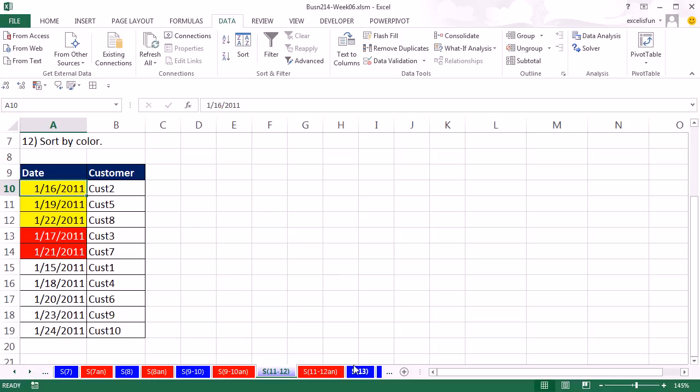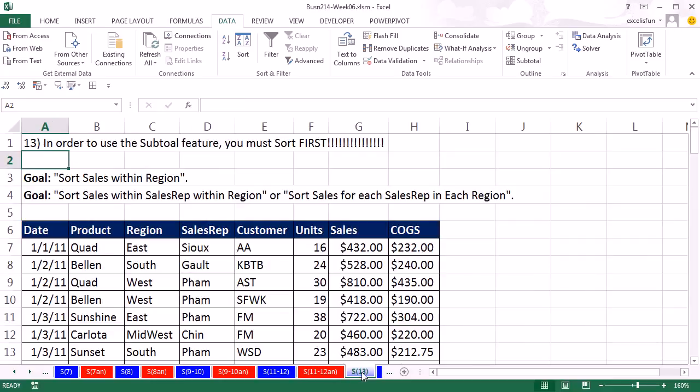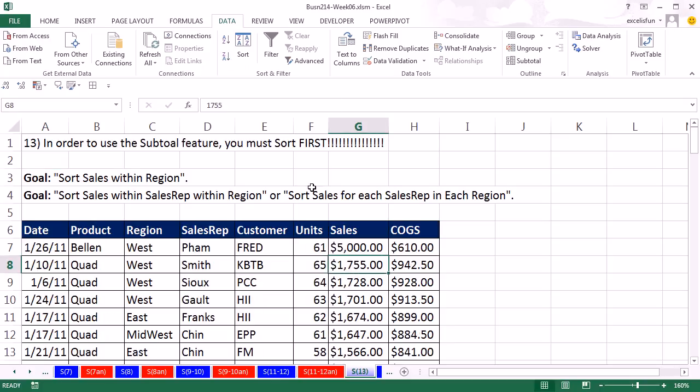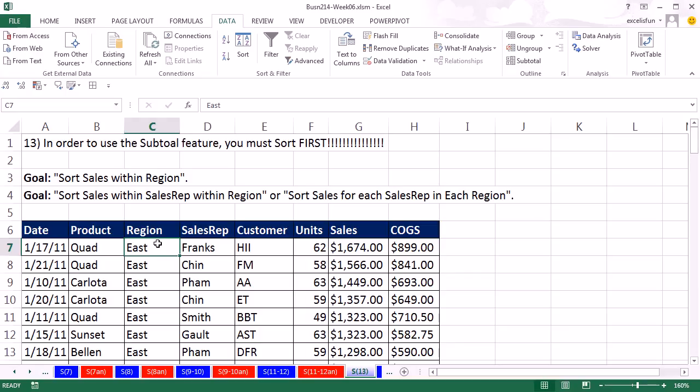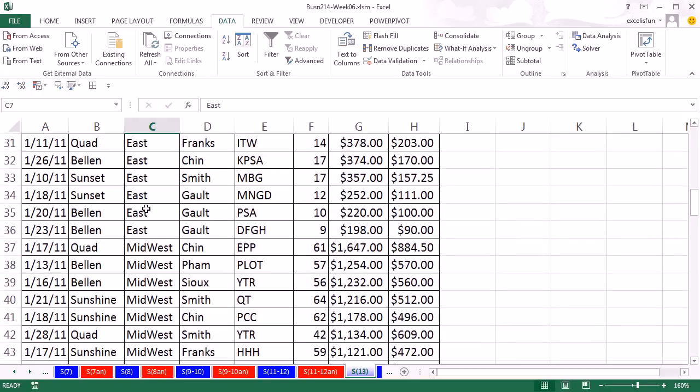Hey, let's go to our last sort example on sheet S13. Here we want to actually remind ourselves about what we already learned. Sort sales within region. Well, if we want sales sorted within region, if we do it with the buttons, I'm going to sort sales Z to A, so the biggest ones are on top. This column is sorted perfectly, so when I sort this one, A to Z, boom, just like that. East, sales. All the way down to the last East one is the smallest.